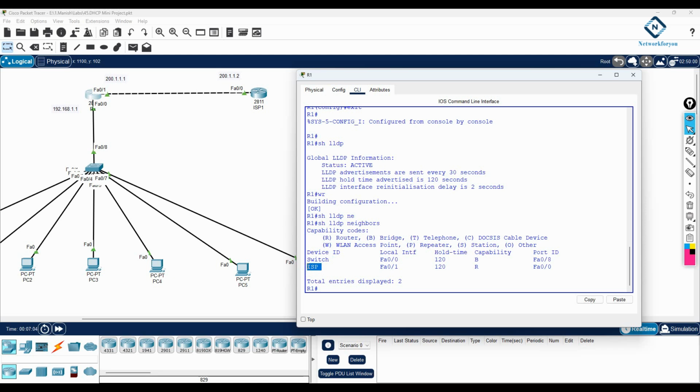So what I can say is I have two neighbors. One neighbor name is switch, another neighbor is, here you can see, ISP. This is one neighbor, this is another neighbor. And this one is the local interface. So I am here in R1. I am in this device, I have two neighbors. One neighbor is switch, it is connected to the interface F0/0. So if you see, this is the F0/0.